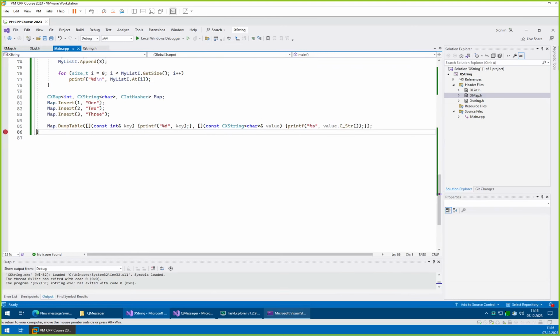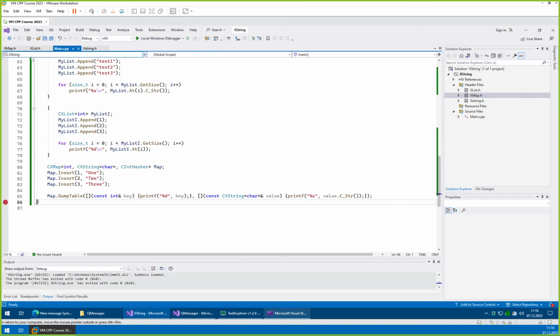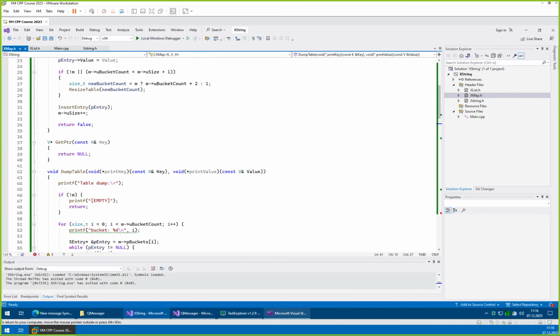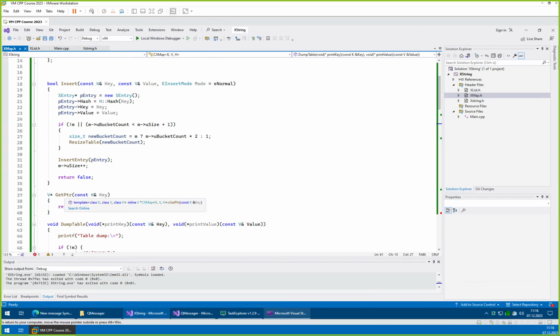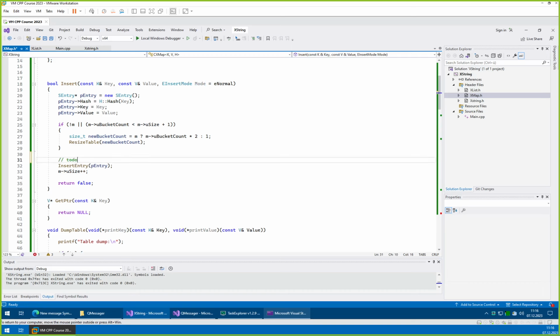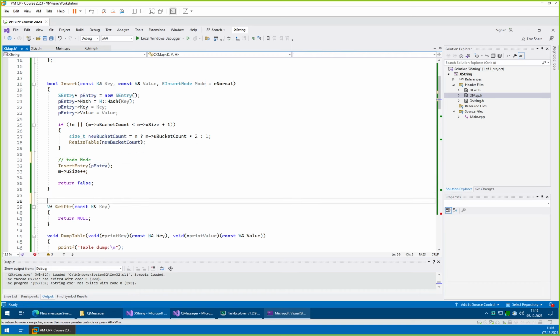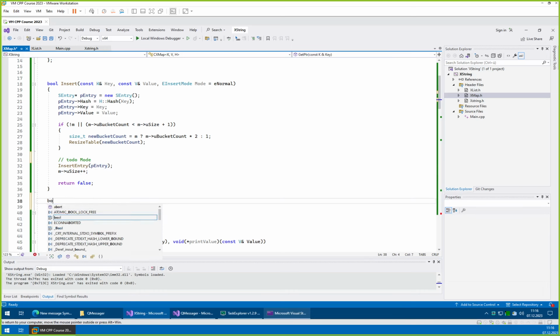Right. So we have this. So what we could do now is implement our get function, which would already be a very good milestone, because then we would have the basic functionality working. It would not yet support the mode. Let's write this here as to do, and then we of course would want to have a bool remove key.